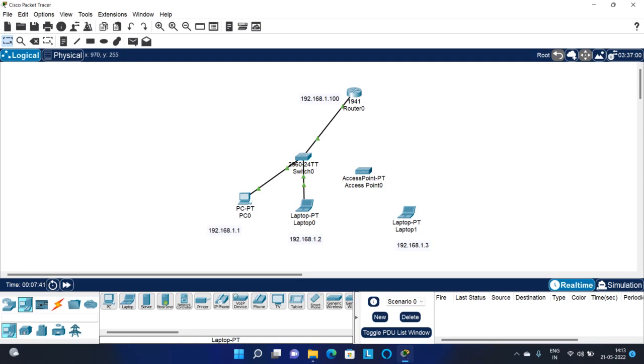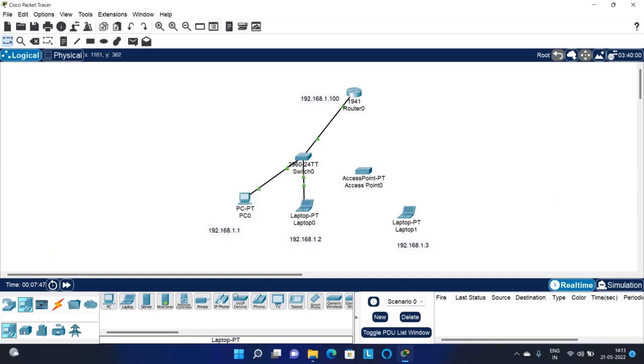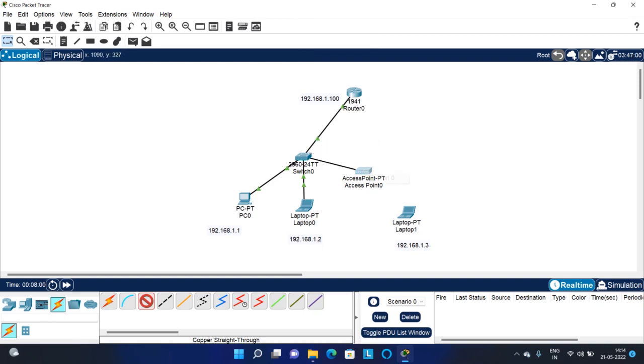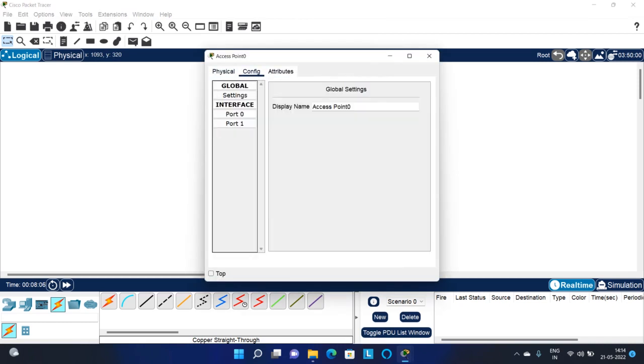Now I need to create a wireless access point configuration. As you can see there is no connection between this laptop and the access point, but before that I need to connect this access point to the switch. This access point is to be connected to the switch. Now it is done. Now I'll go to this access point's config mode.